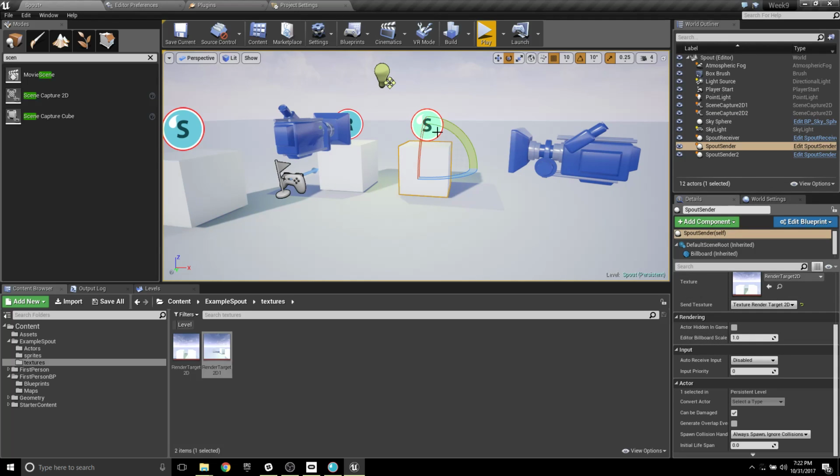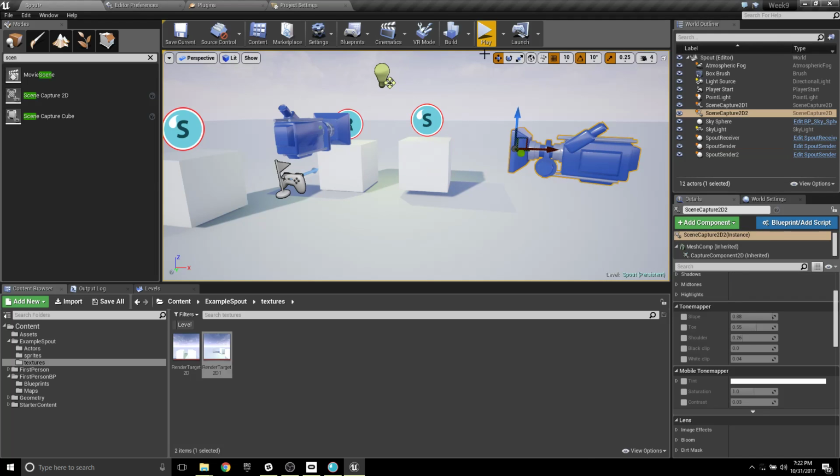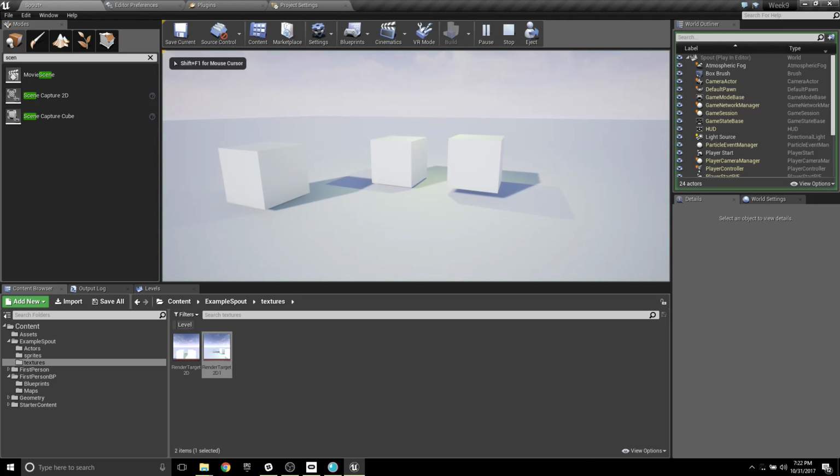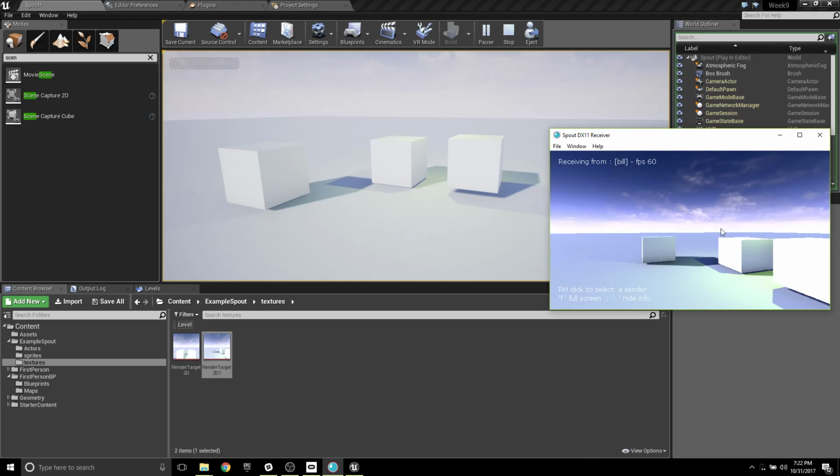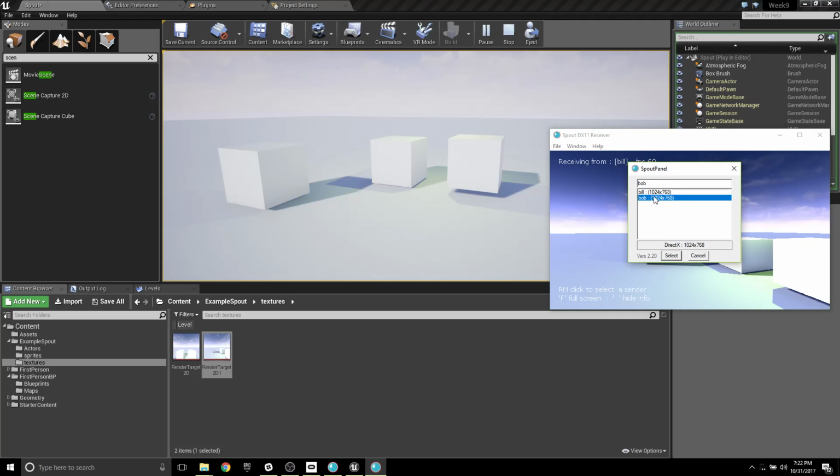These things can be anywhere in the world. These are not receiving or sending data. They're just blueprints that are connecting the cameras, video textures, and the Spout code. So now, if I go back to this guy, we have actually that camera angle, right? And Bob, Bill, and Bob.